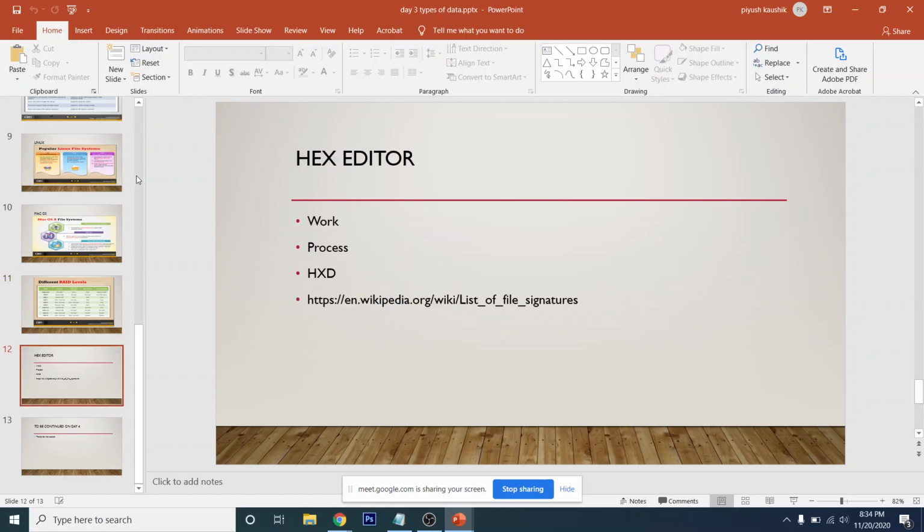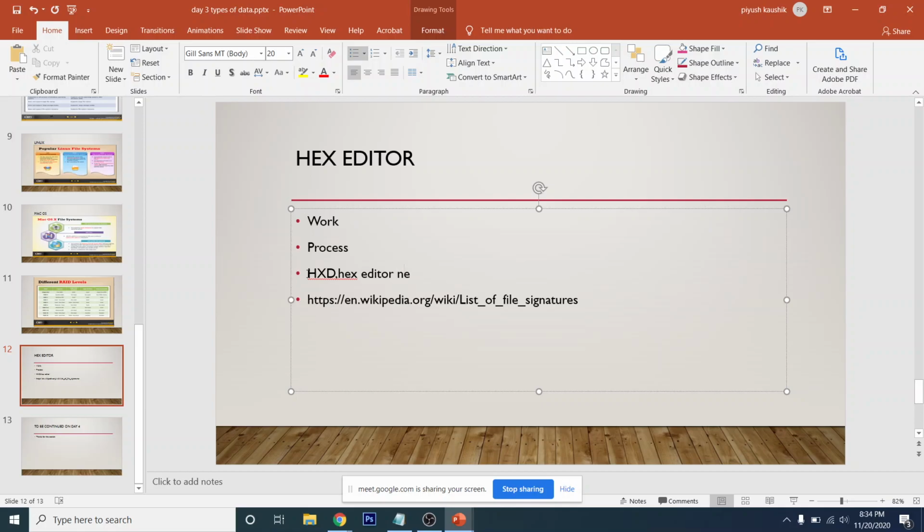Hex editor. Let me clear your doubts about the hex editor. What is a hex editor? What is its work process, and what is HxD? And there is one of my favorite software, Hex Editor Neo. You can download HxD and Hex Editor Neo also. Neo provides you many automated tools. HxD is totally manual, but Hex Editor Neo is automated, so you can get to know what is actually happening in the background.